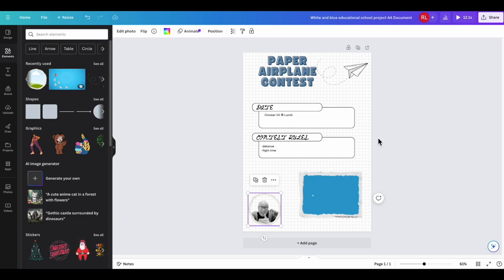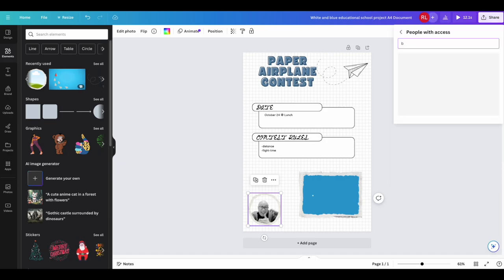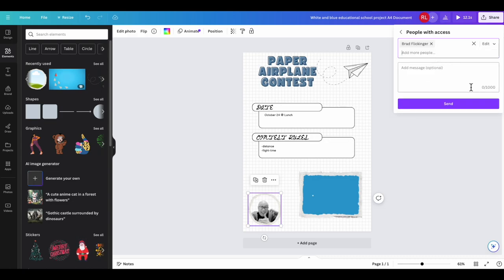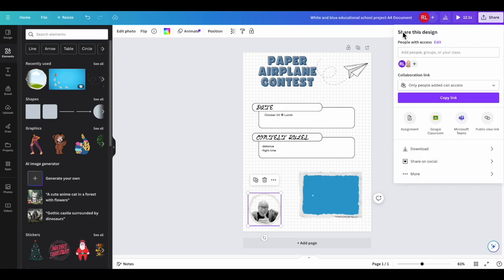Here, the poster, if you're working in a group of others and doing a collaborative work, you could click share and you can add it to people that you would like to share this particular project with. Today, I'm going to share it with Mr. Flick. And he's going to receive a message from me saying that he can also edit this particular poster with me.